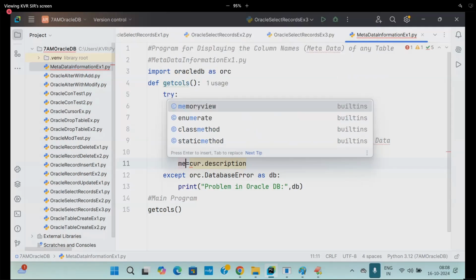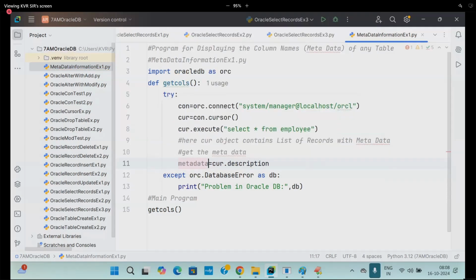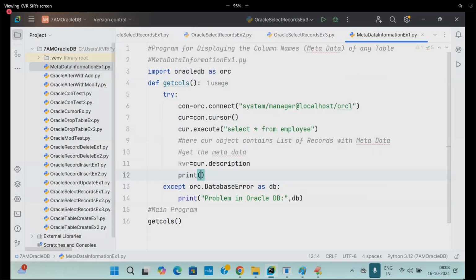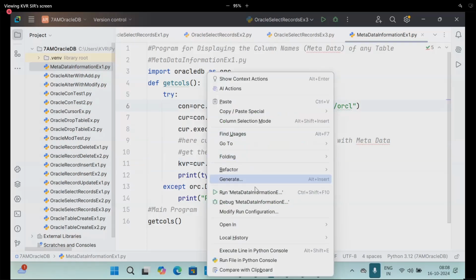Metadata is called what? One variable. Metadata is one variable. Sorry, you want to take one more variable, KVR. So KVR is one variable. Left side is called what? One variable I am taking here. So what is that going to be called here? Type of KVR. You printed type of KVR, which is a list of tuples.